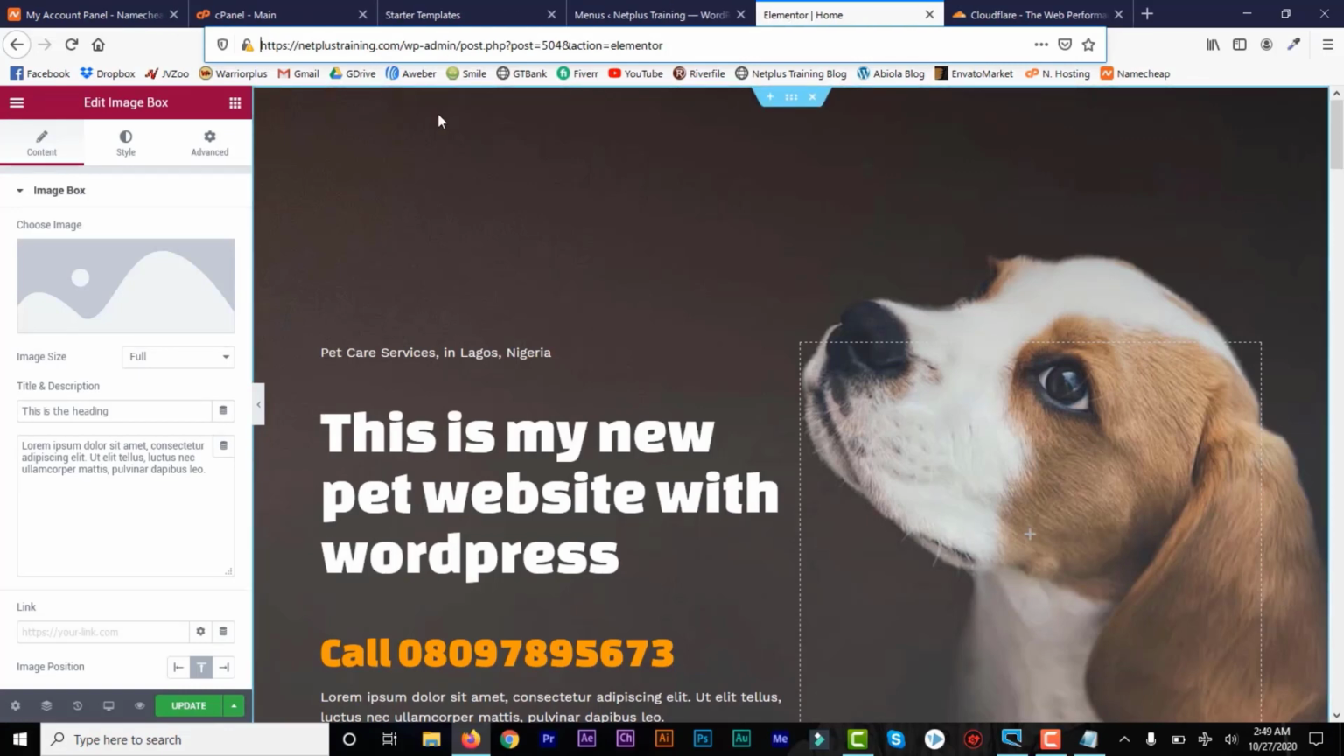WordPress will cover the blog, cover the static, and will cover everything that you need to do.